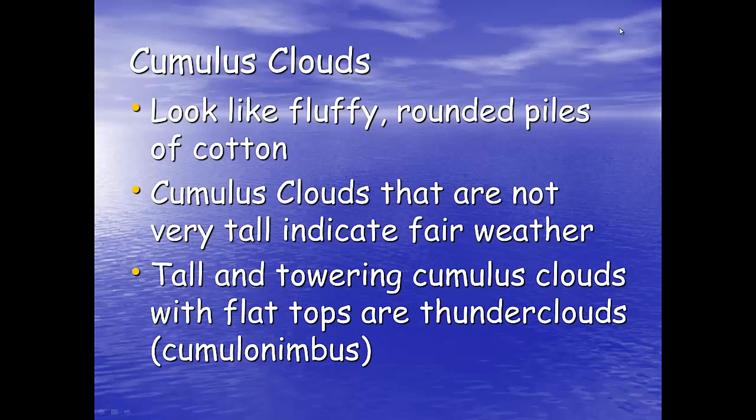Cumulus clouds. Those are those big, fluffy cotton clouds, the ones that we always say look like a shape. Cumulus clouds themselves are not very tall, and they indicate fair, good, sunny weather. When they become those tall, big, dark cumulus clouds, they become cumulonimbus, and those are the thunder clouds. Sometimes you might hear them called anvil clouds because they take the shape of an anvil.